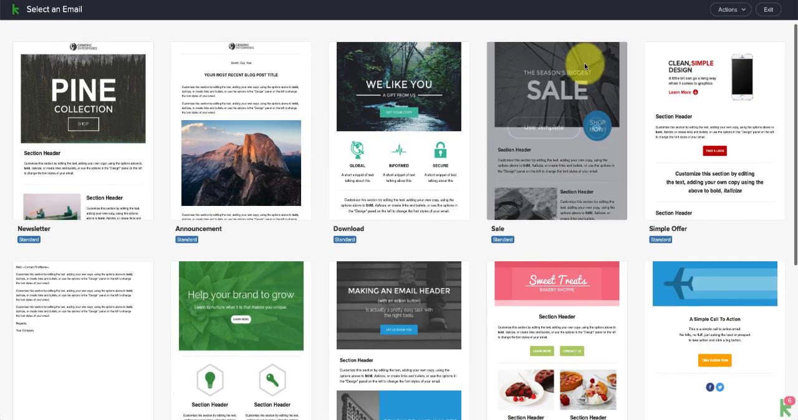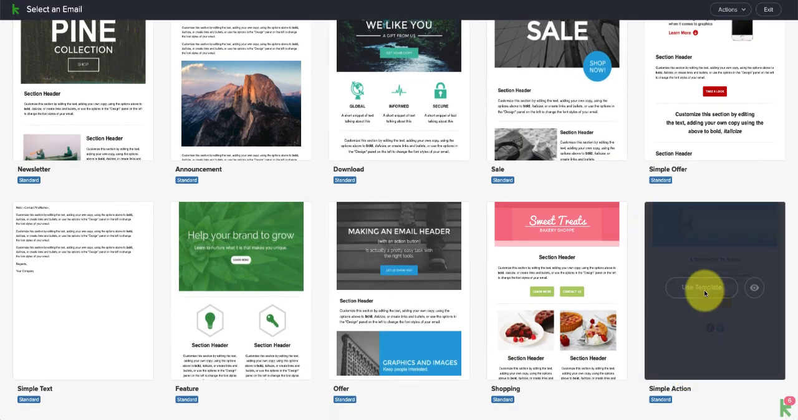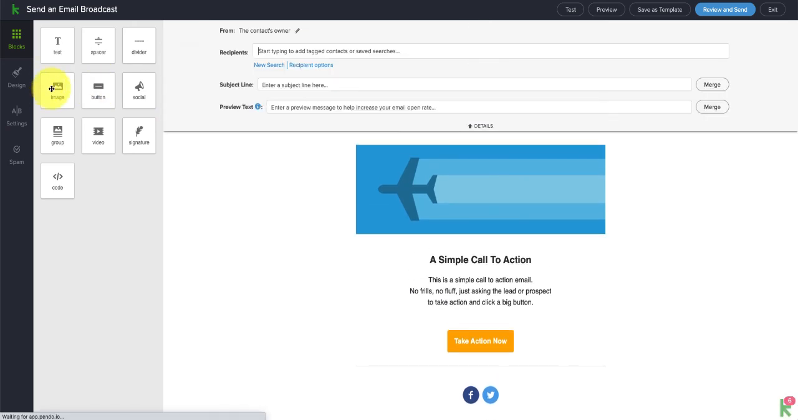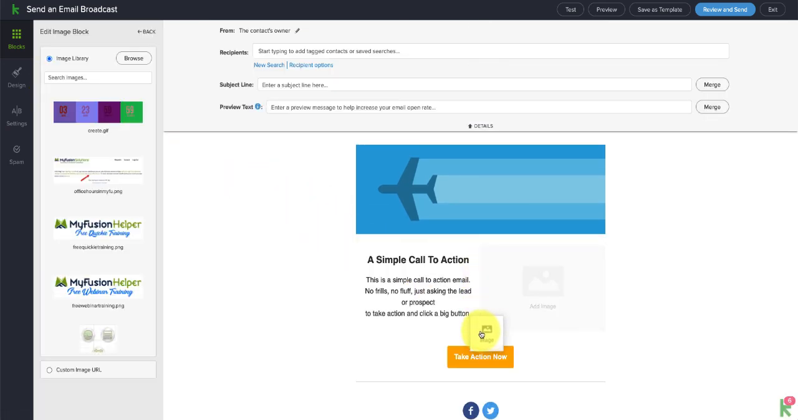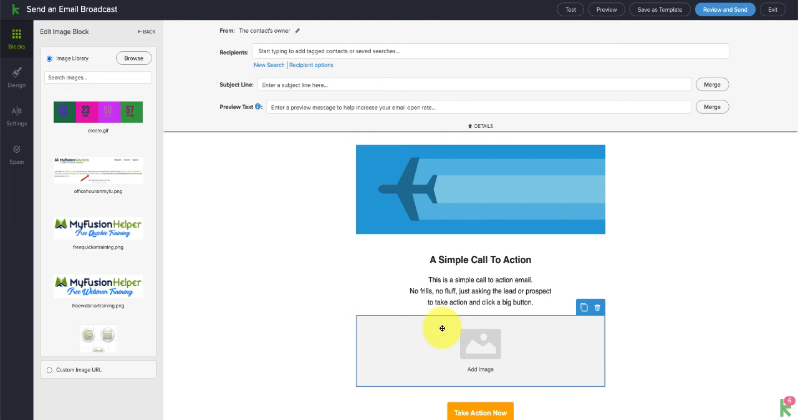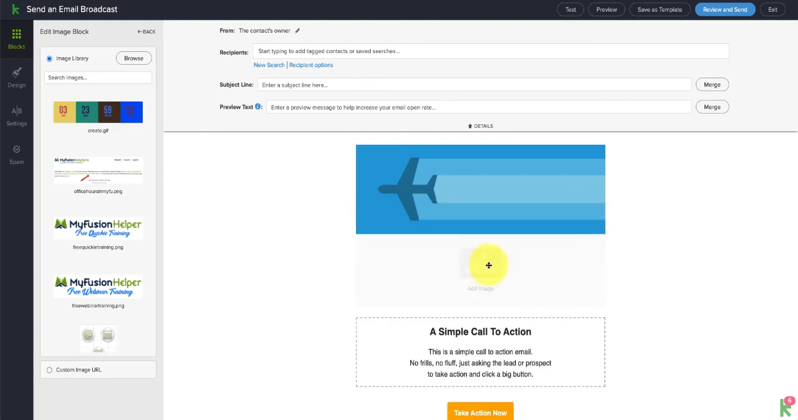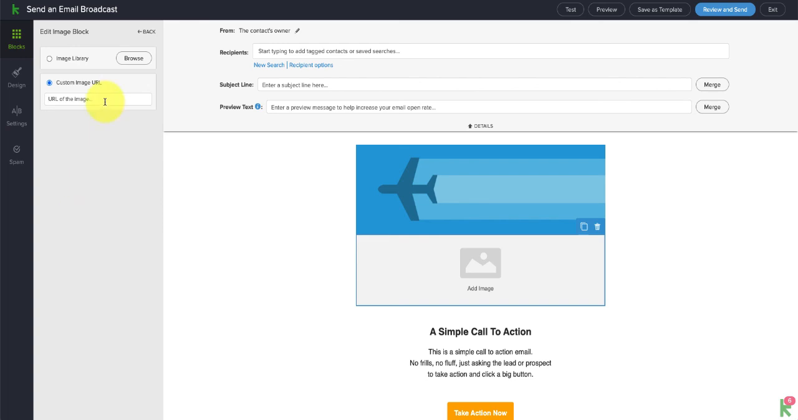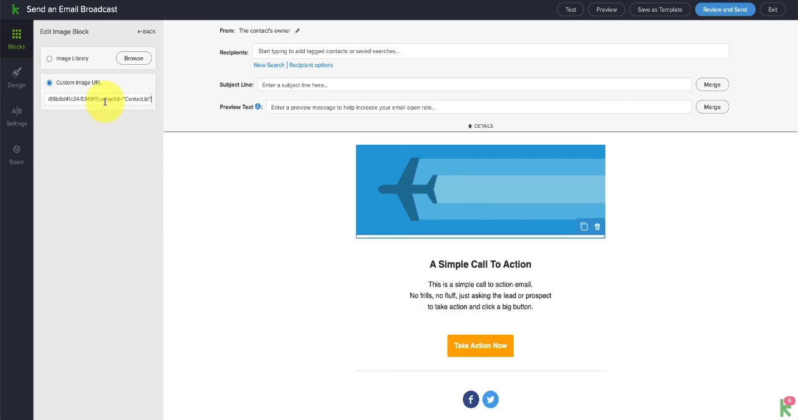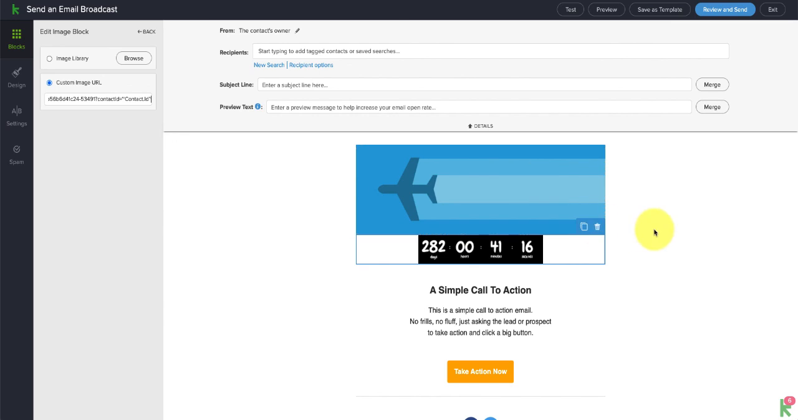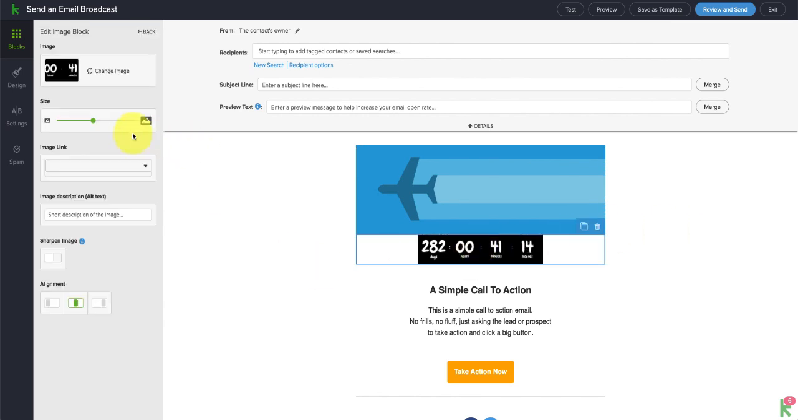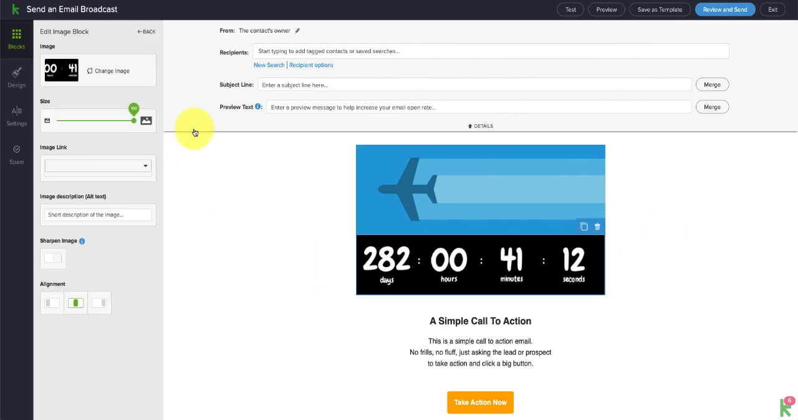Alright, inside of Keap, what we'll do is come on over and select just a simple template inside of our email broadcaster. And once this loads up, we'll drag an image on over from the options panel. So let's just drag this image on. I'll put it right here. And let's just select the custom URL. Now let's paste this in from our helper builder, and the link will populate. And let's just make this a little bit bigger, and we're good to go.